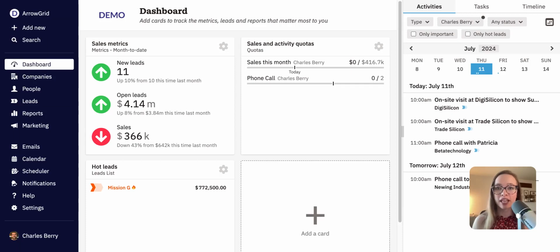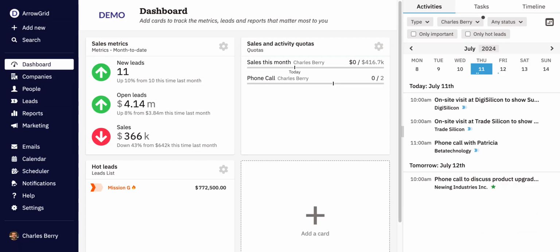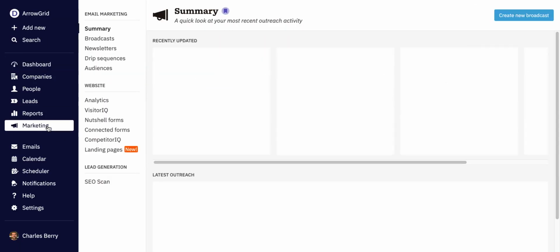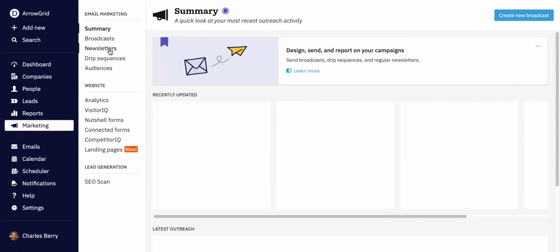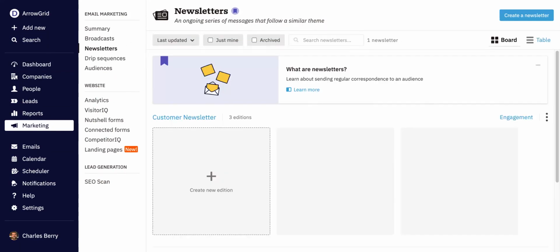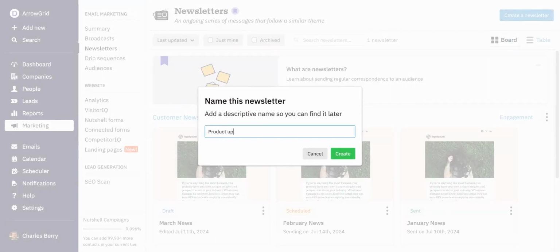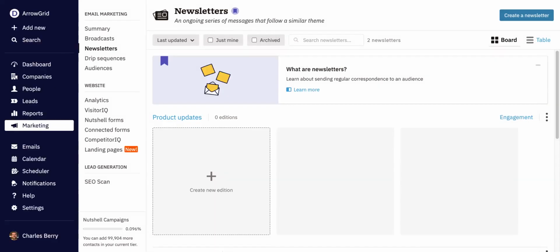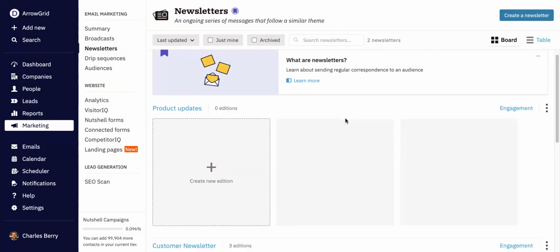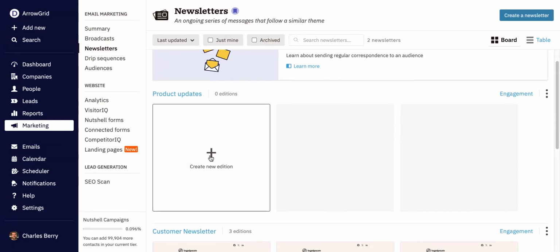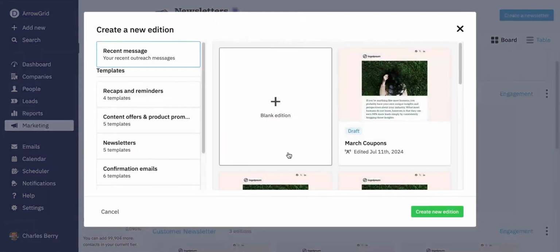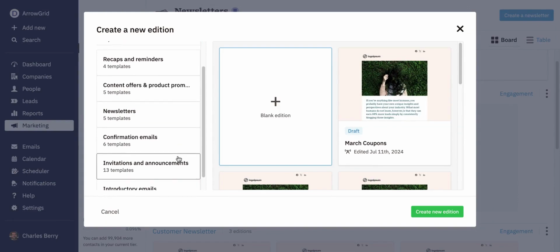track your subscriber engagement. To design a new newsletter, head to the marketing section of Nutshell and click Newsletters. Select Create a Newsletter in the upper right and give your newsletter a name. Then select Create New Edition. You can create an edition from scratch or use one of our pre-built templates.